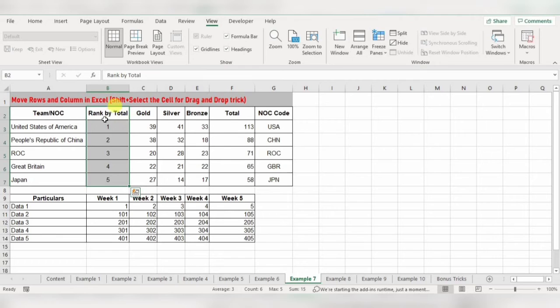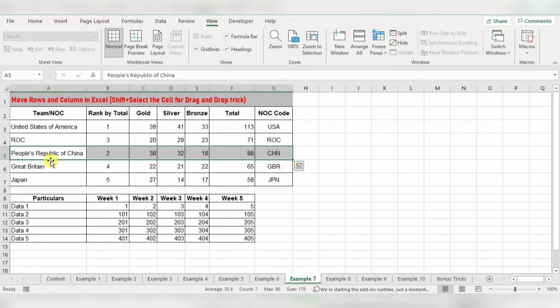Not only a column, even if you want to move your row, just select this one and press the shift key and you can move. So whatever you want to move, you can select it with the shift key, and whatever column or row you want to select, drag and drop it wherever you want. Let's see example number 8.